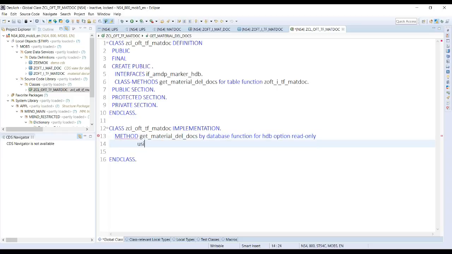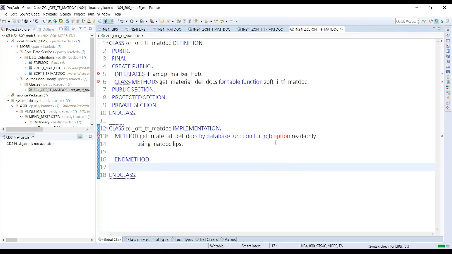Using what are all the tables or data models you're going to use. So I want to use MADOC. At that time, I will also use LIPS table. So that's our definition for the table function. Let's save this up. Why is it giving an error? I think options read only. Yes, correct.